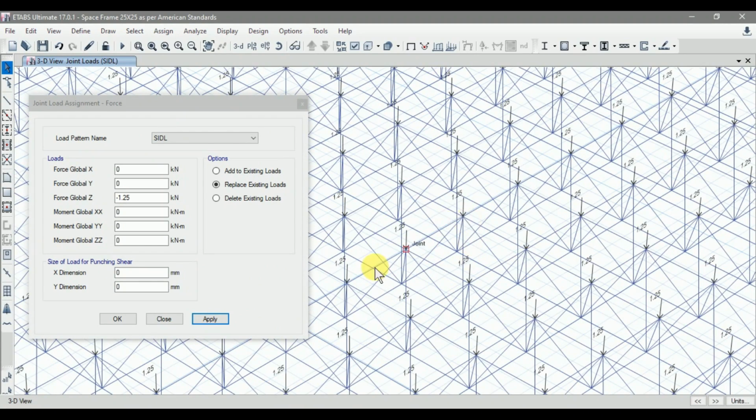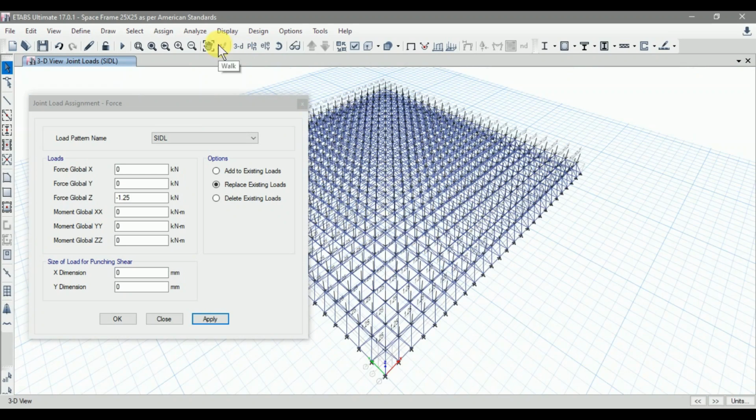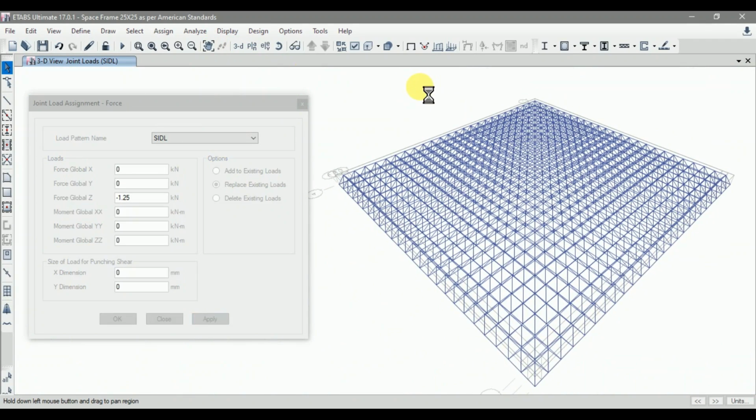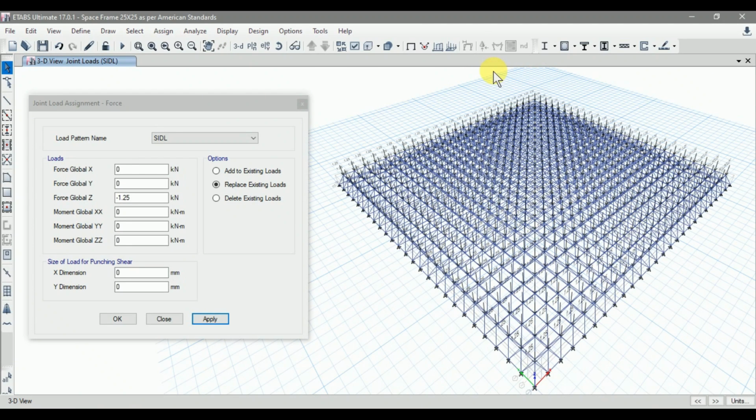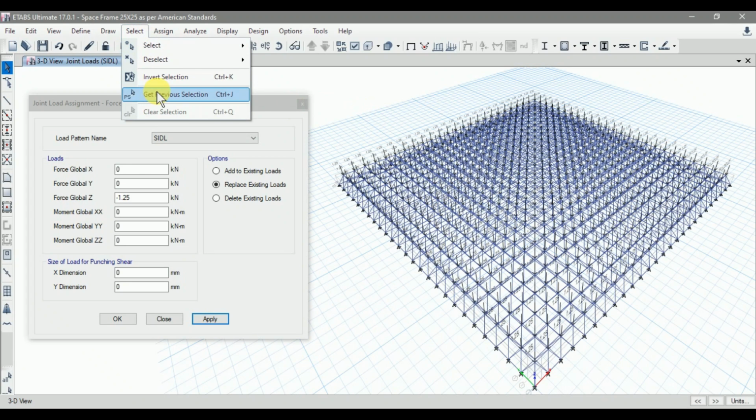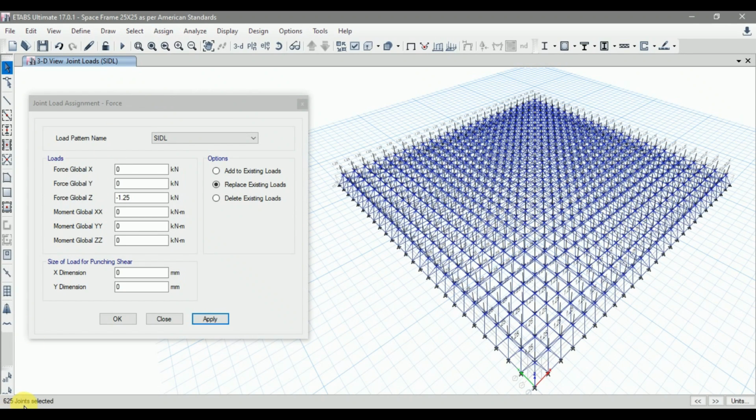Now as you can see, at the top of the space frame at all joints, 1.25 kilonewton of superimposed dead load is now applied. Similarly, at the same joints, for the maintenance purpose over the shed, we need to also define the live load. In these 625 joints that we have previously selected, we also need to apply the 1.5 kilonewton of live load. So to select the previously selected joints, go to select and click on get previous selection. In this way, here you can see 625 joints are now selected.